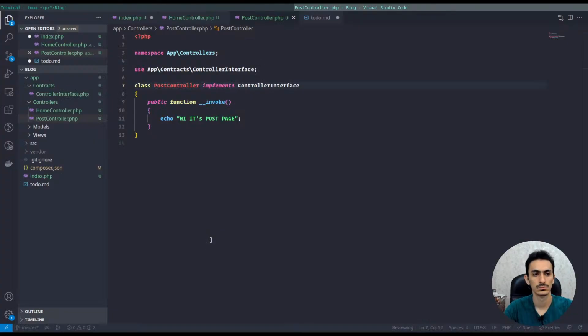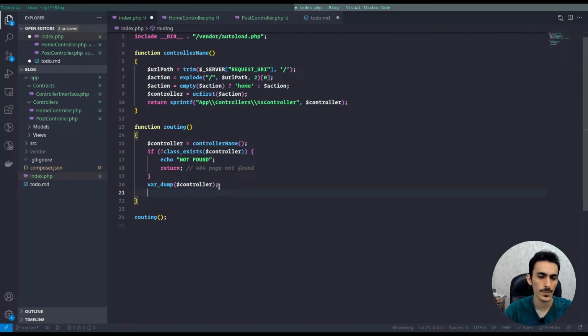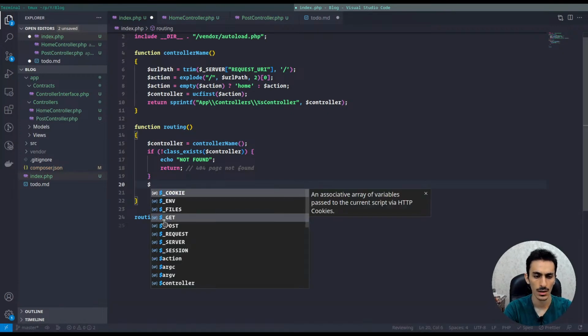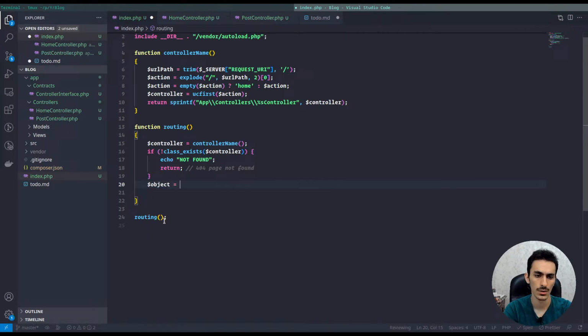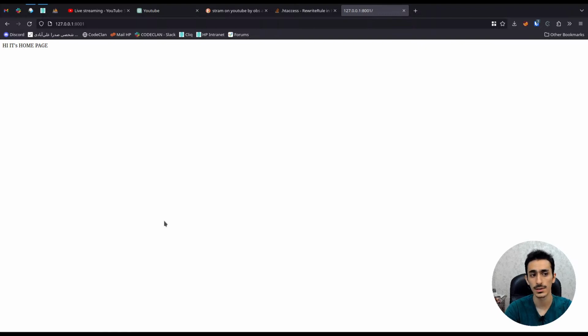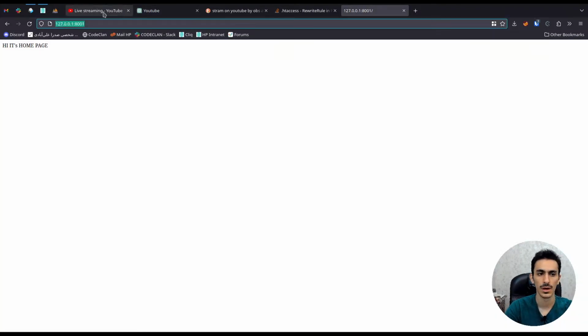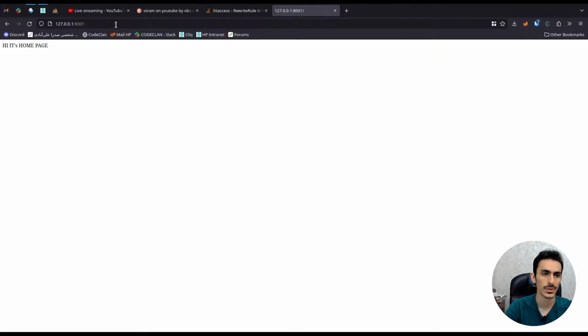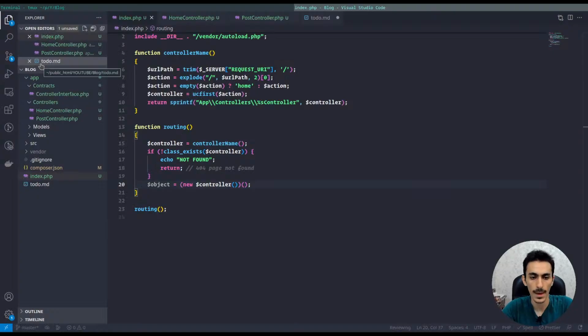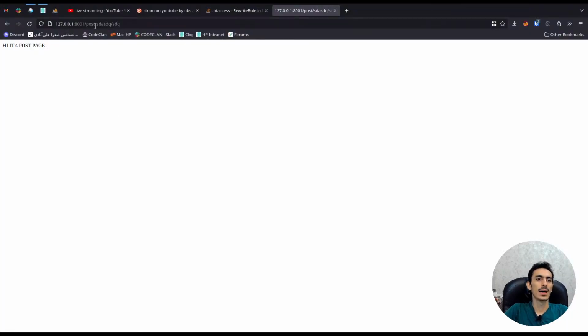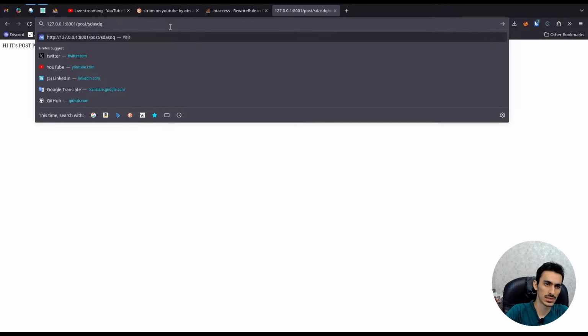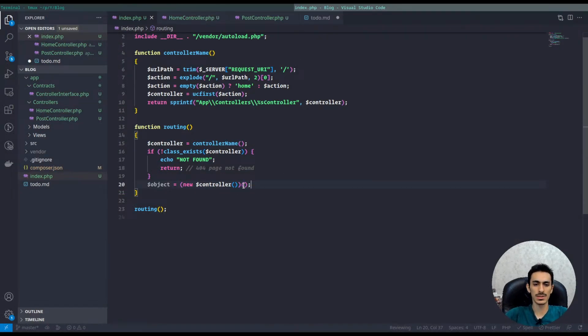Okay. So on index.php, we should use an object of the controller, you know, new controller and run everything. Object. Okay, hi, this is the home page, and quit this, close. And for posts like this, you know, this is the post page, but for the posts I want this, you know, it's useless for me, and I want the parameters.